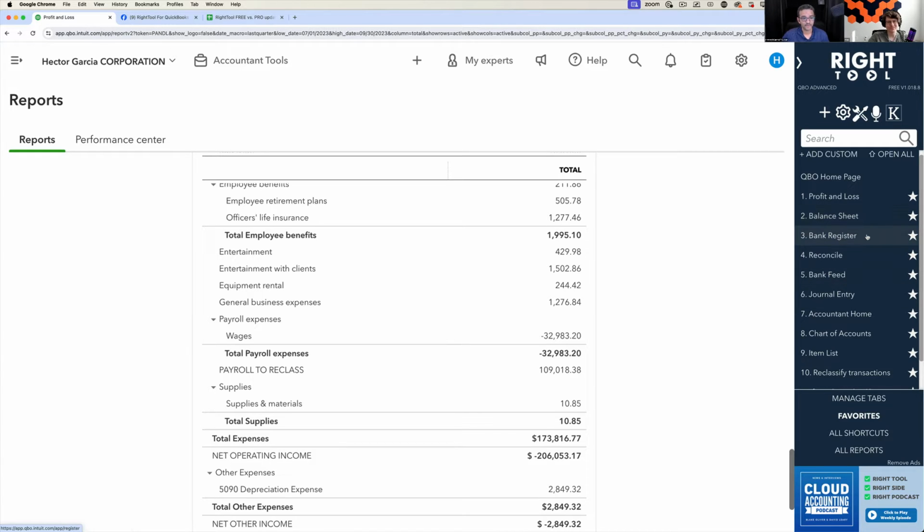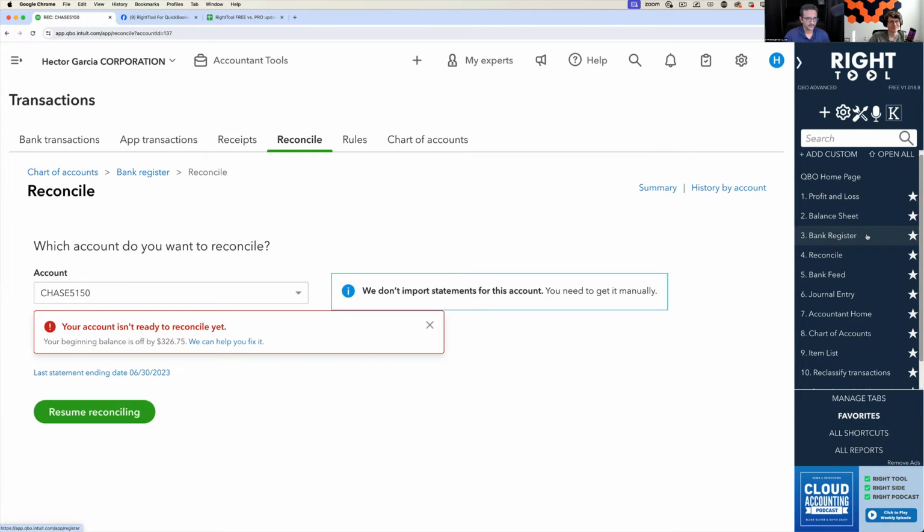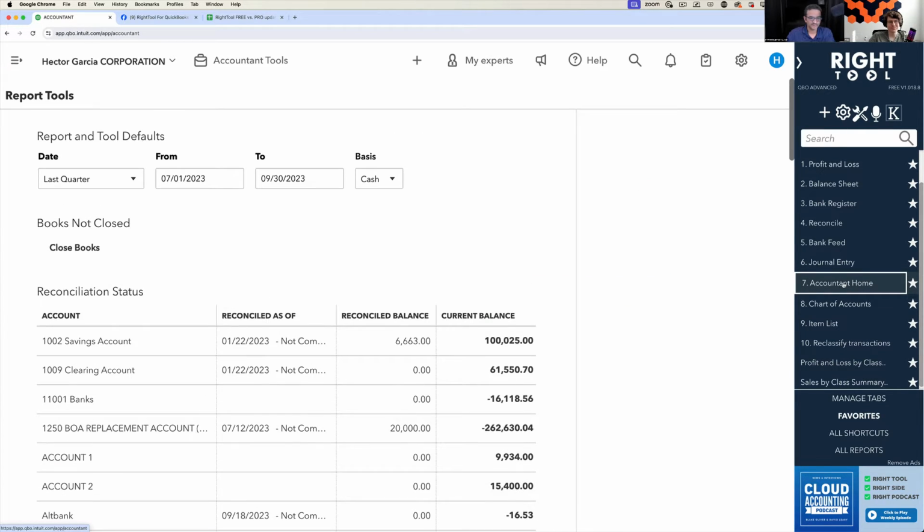So if I want to go to a bank register now, I do Control Alt 3, that will take me to the bank register. Control Alt 4 will take me to reconcile, et cetera, et cetera. You can remove any of the shortcuts here if you don't find those useful. Let's say I never go to Accountant Home. Let's say this is a place I never go to.